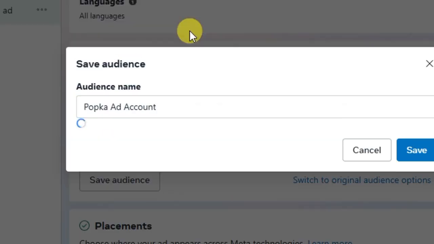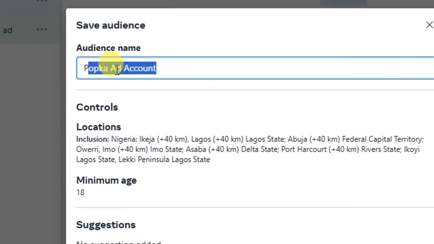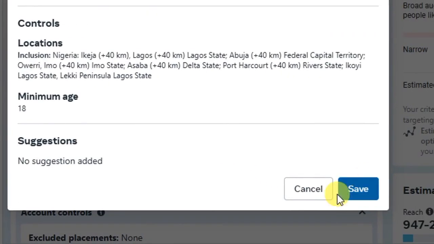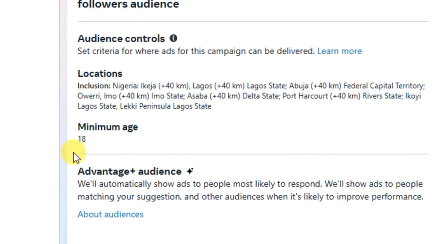Just click on this save audience here, give your audience a name, so you can just call it followers audience. Okay, so that you know that you use it to run ad for followers, right? Scroll down and you will see this save button here. Click on save. After saving your audience, scroll down.